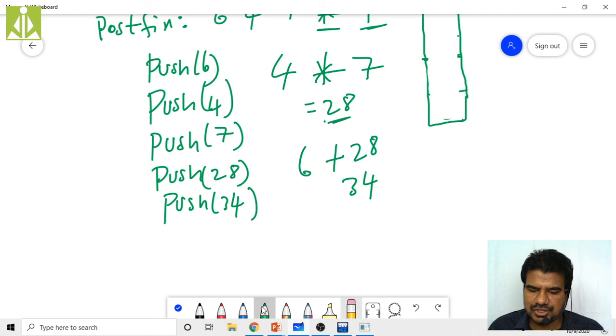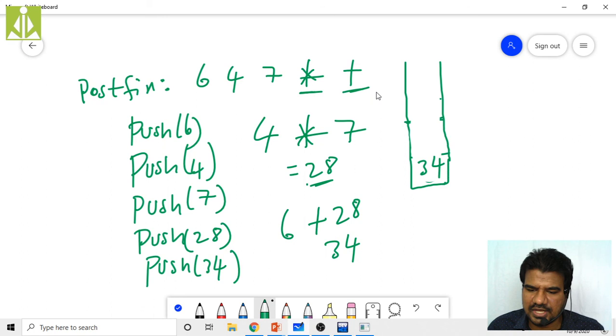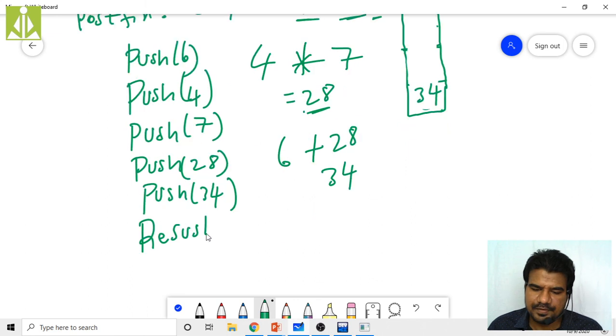Okay. Next, go to the string and check. Do we have any more characters? No further characters. End of the string is reached. So what we have to do? Finally, whatever value we have inside the stack, pop that value and print that value as result. So result equals 34. Like this you will get. Hope you got the same thing. First pushing 6, 4, 7, 28, 34, and then finally result equals 34. Hope you got this one.